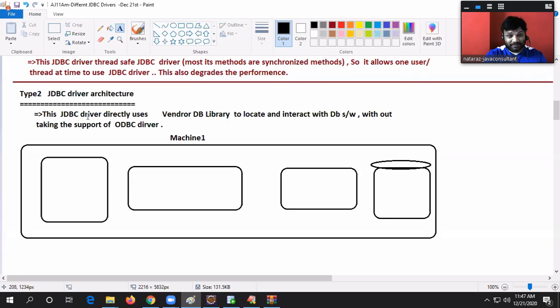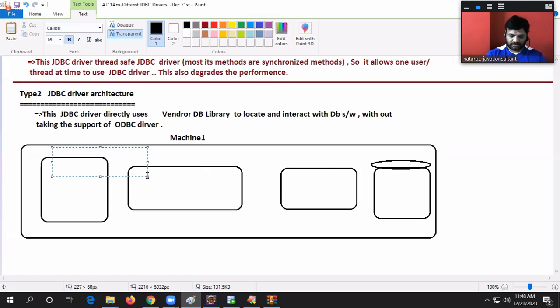The box that is missed is the ODBC driver. See the point. This driver directly uses the vendor DB library to locate and interact with the database software without taking the support of what? ODBC driver. So the ODBC driver is missing here. Here is my Java application. Listen carefully. Type 2 JDBC driver for MySQL. It can be Oracle also, not a problem.